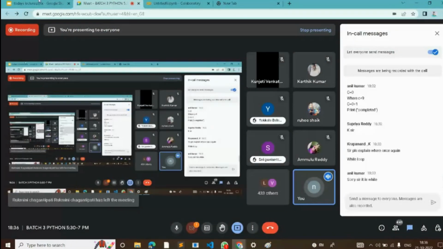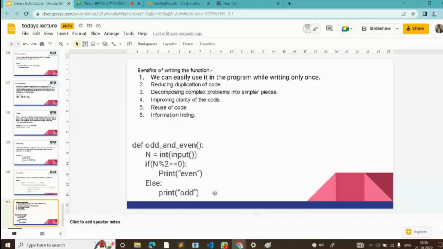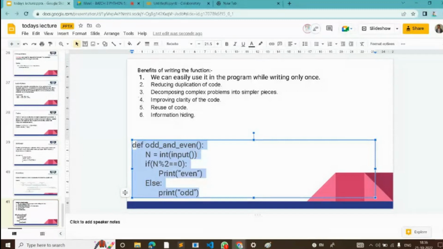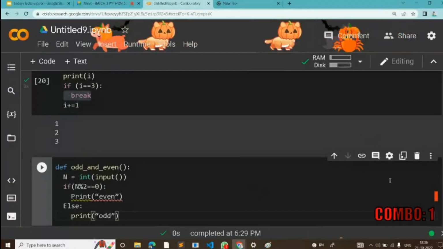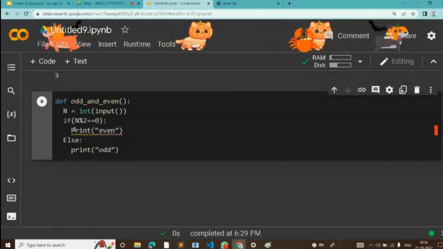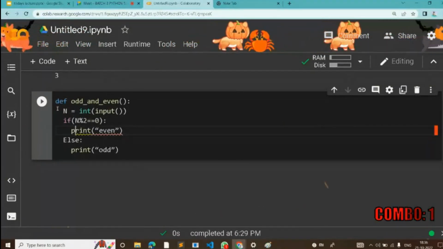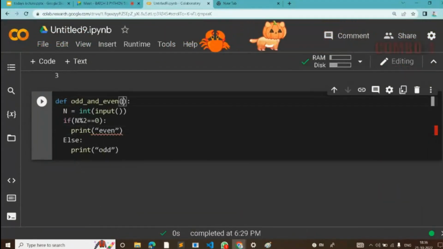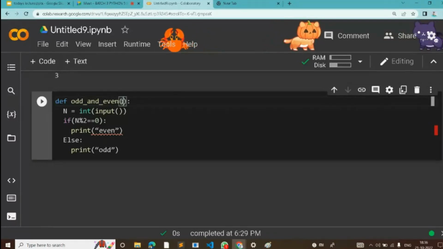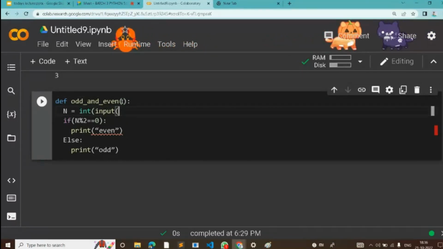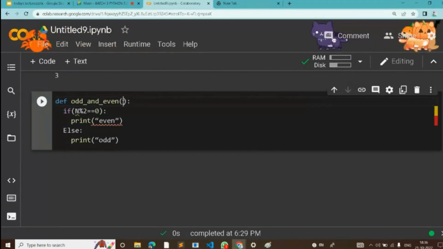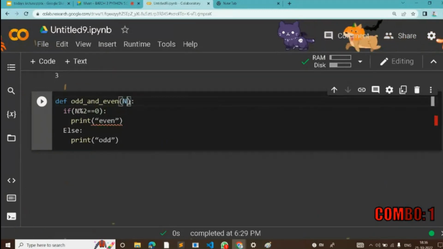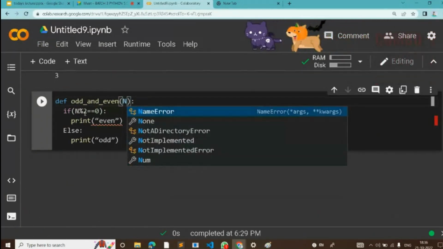Just like I have written a Python program here. I have to define odd and even, and we have to use it here. Okay, I'm not going to operate this here. I have defined n, so I have to give the parameter as n because we are using this n over here.